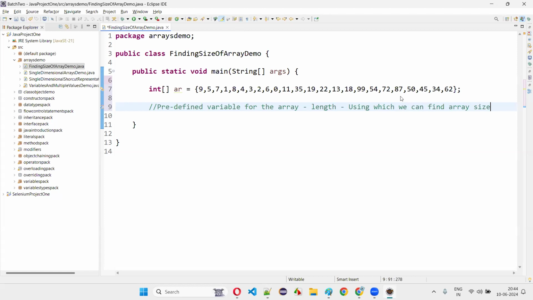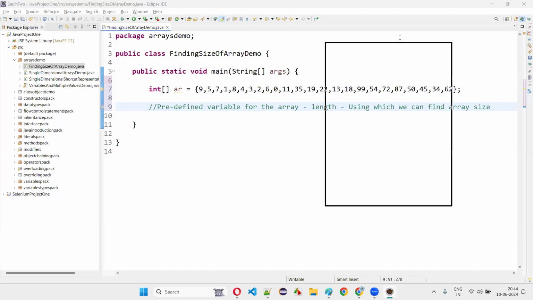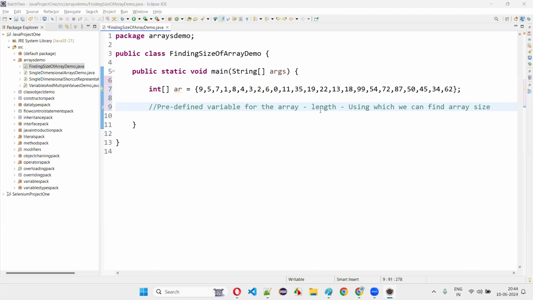Everyone type in the chat box: array size hyphen length predefined variable, so that you will remember that. Length is a predefined variable of the arrays using which we can find the size of the array. Yes, correct. You guys are right. Monica, TP, Satya, everyone is right. Yes, Vishnu, correct.